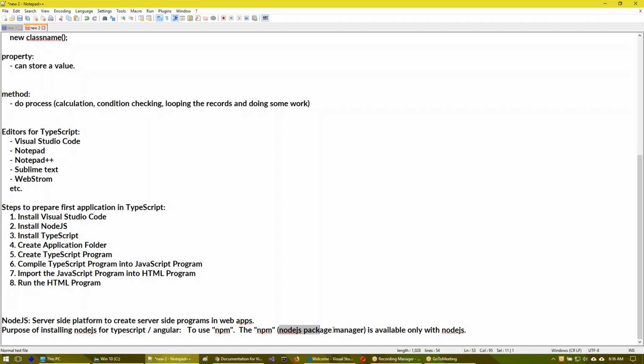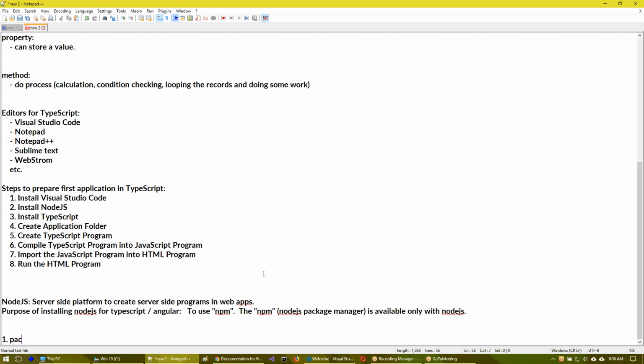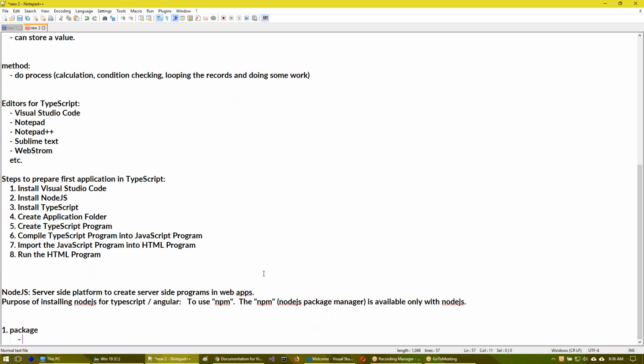npm full form I told, Node.js package manager. First we have to understand what is a package, then we have to understand the package managers, then we have to understand the Node.js package manager. Like this, step by step you have to understand. The first question is, what is a package? Package means collection of files.